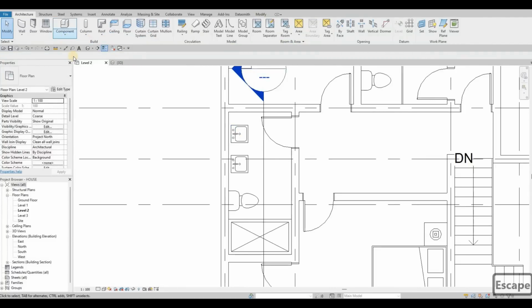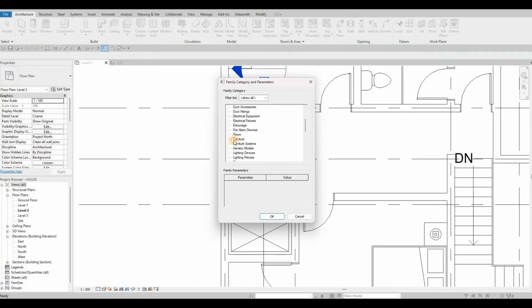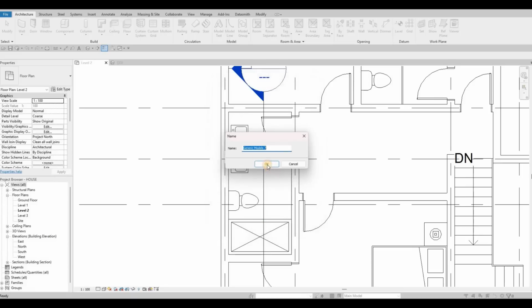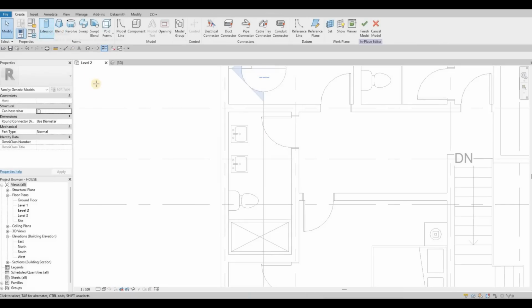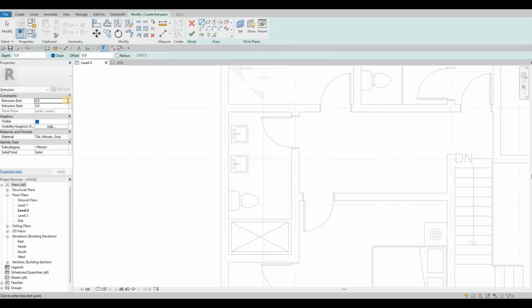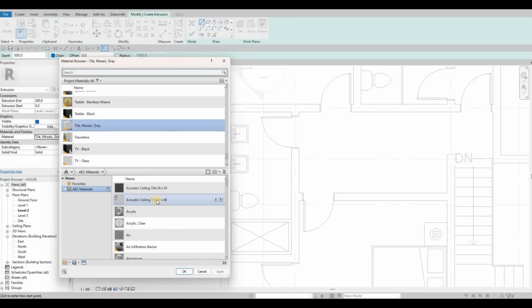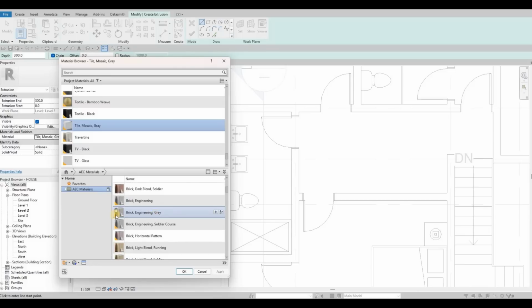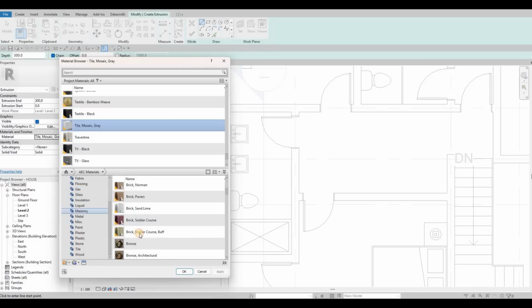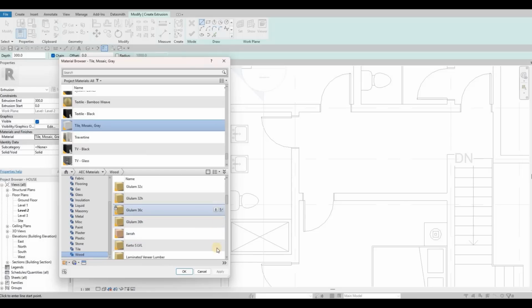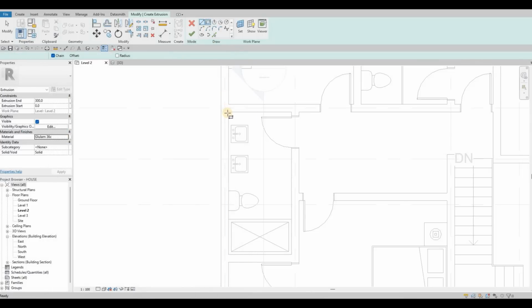But before that, I'm going to click component, model in place, and then generic model. And then here, I'm going to create an extrusion, and it will be around 300, and then change this to a wood material. I'm gonna flip one of these, and then 36C is what I chose, and then we're going to add this one right here.